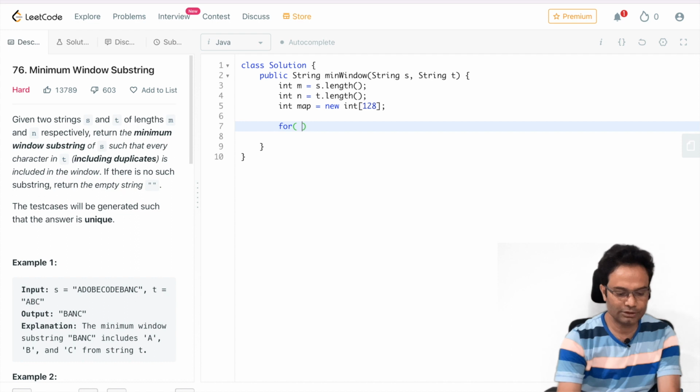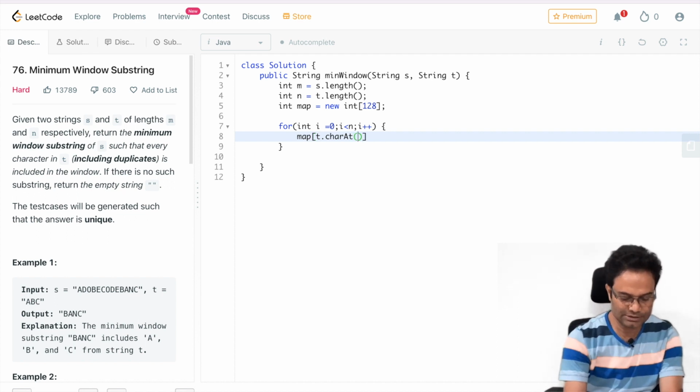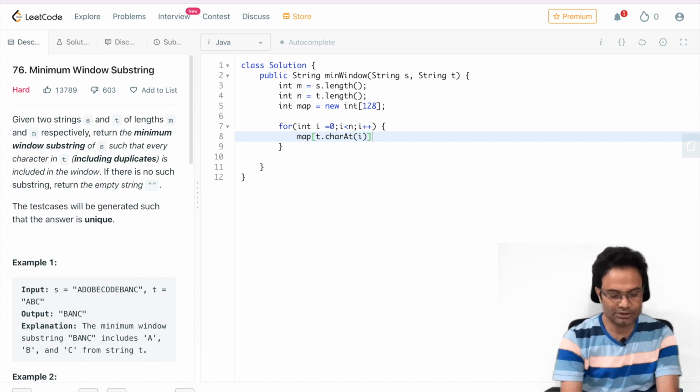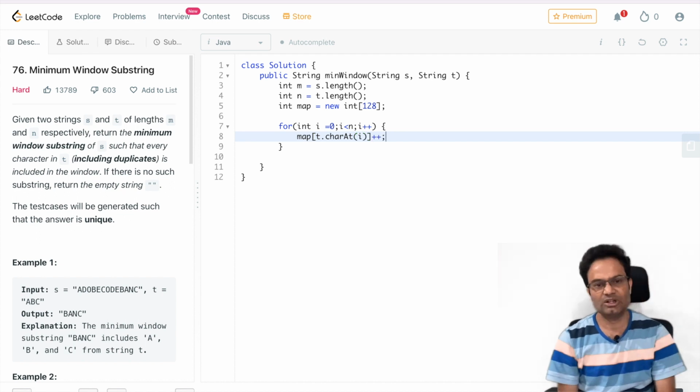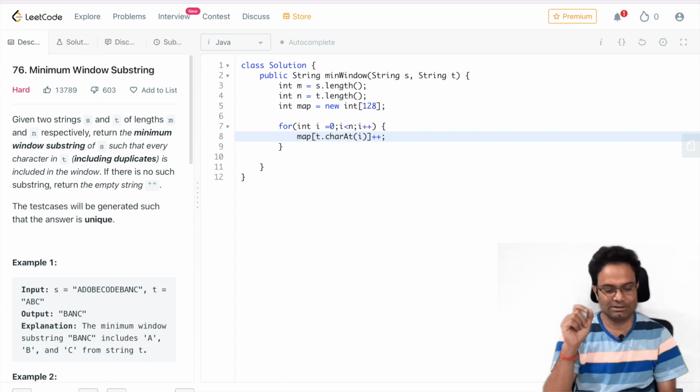So go for a loop, and here in the map, take t.charAt(i), meaning for each character of t. In the case of our example, this is A, B, C. Just increment that. Starting time it is initialized to 0 and we increment by 1. So in this case, all of 65, 66, 67 become 1.